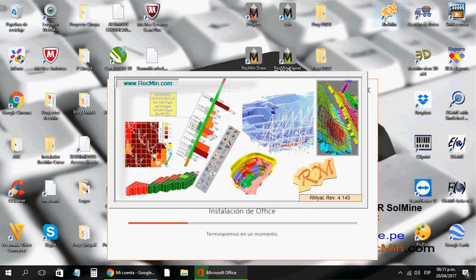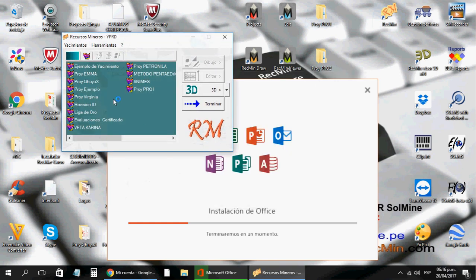For example, this would be the RecMin Free. It's a bit slow, because we just recently installed it. This is RecMin Free. And for example, you choose a project and you realize you have the drawing module, the editing mode and the 3D module to look at objects in 3 dimensions.